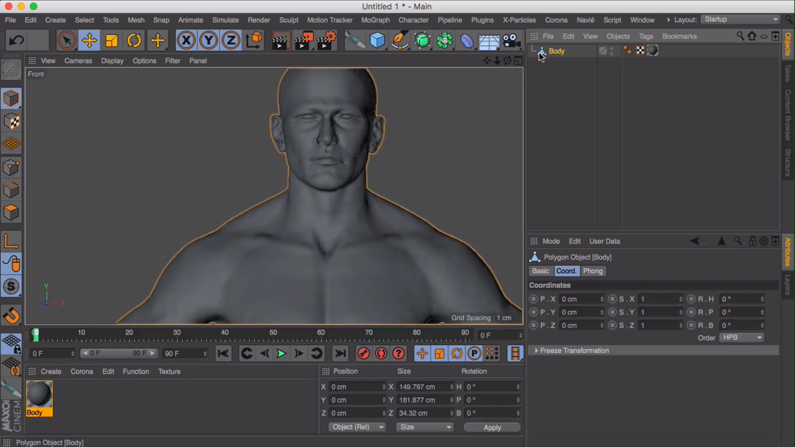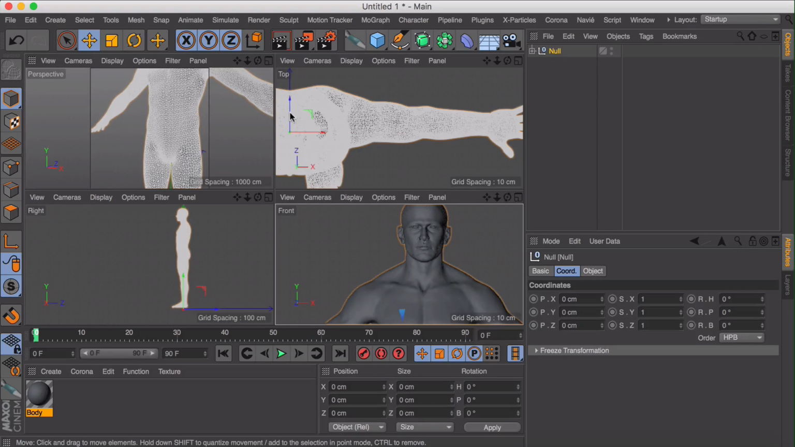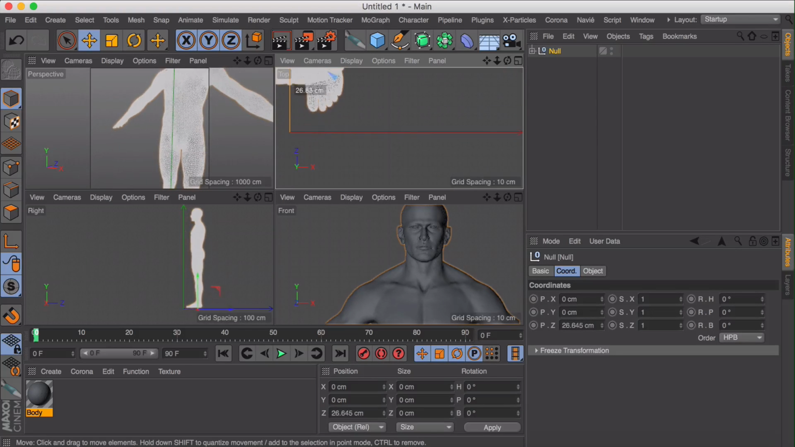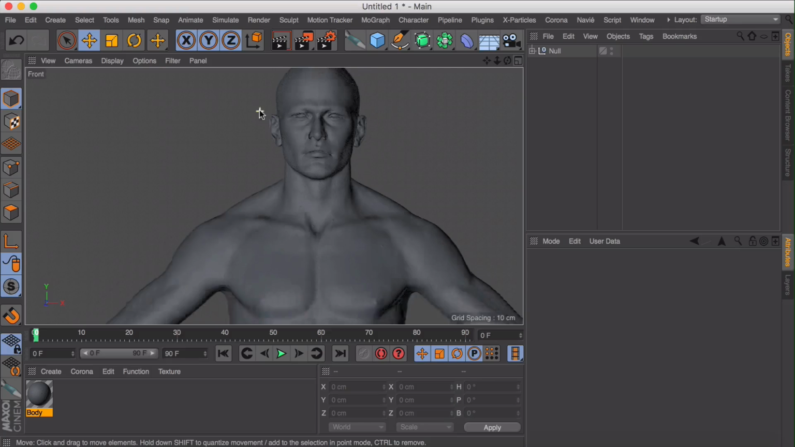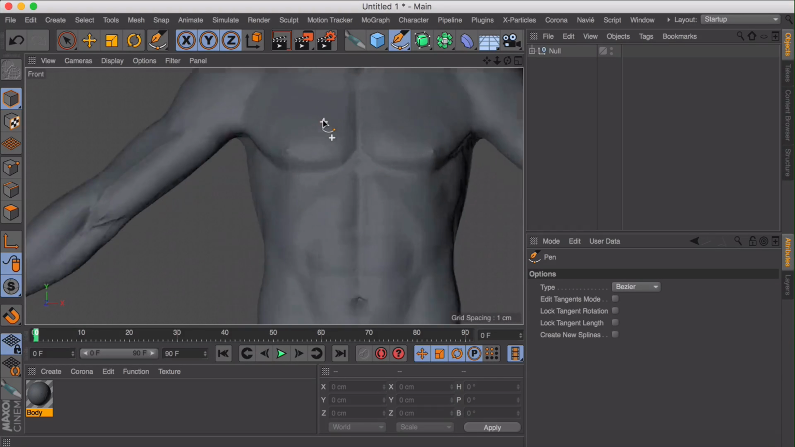First of all, I will put this object inside a null object, then move the null object on the z-axis so we can have a better view when we draw this spline. To use the script, first of all, you have to draw a spline.